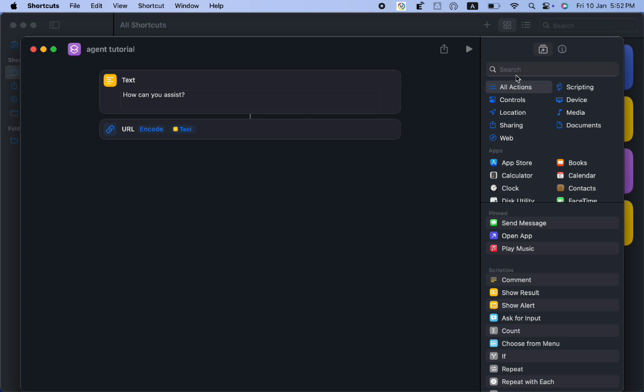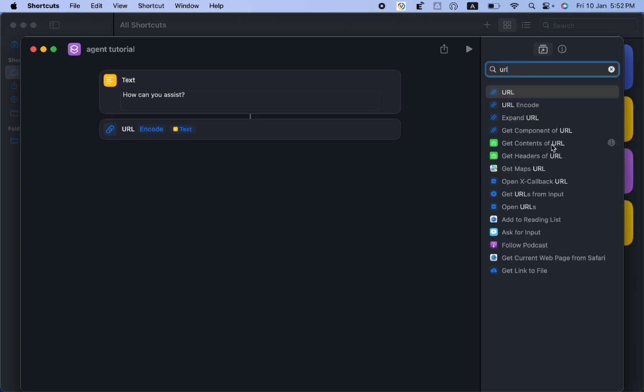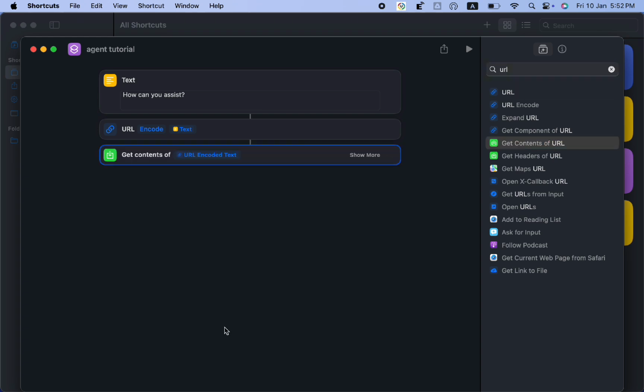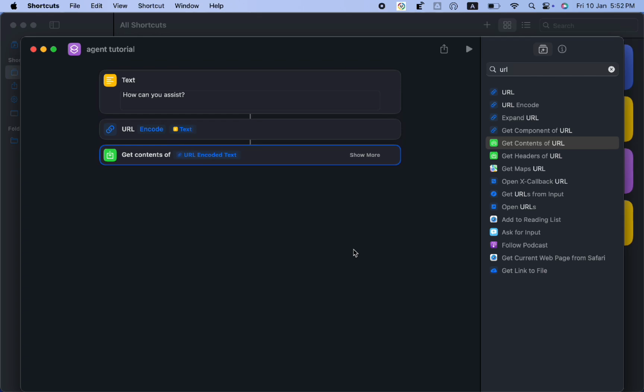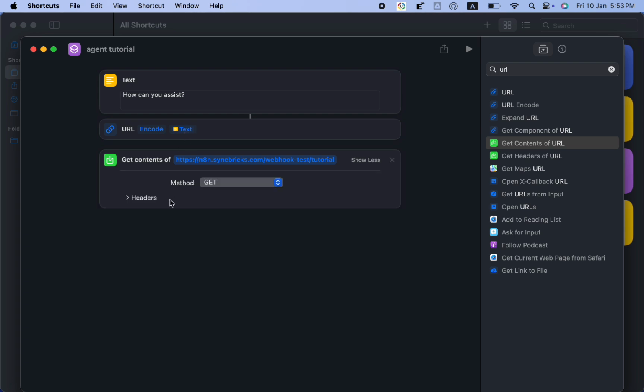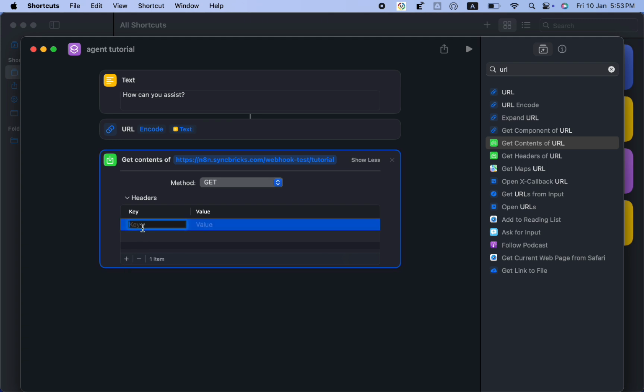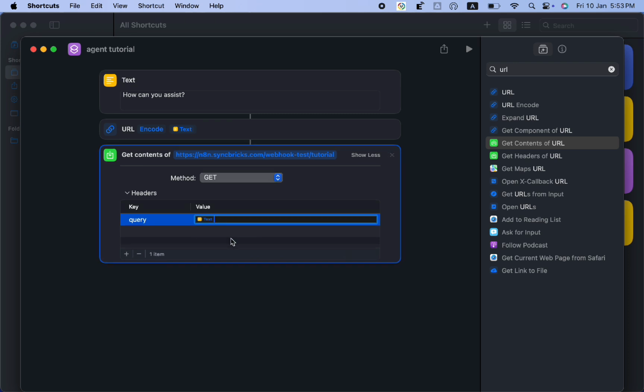And then I'll be adding the URL, which will be get content of the URL. I'll be going back here to n8n, copy the test URL and paste it into the shortcut of the get content of URL. And what you will be sending from here, of course, you need to send this text. Show more, headers. Key will be, for example, add a key. It will be, for example, query. And that query will be your text. So you can choose the text. So it will take the text from here.